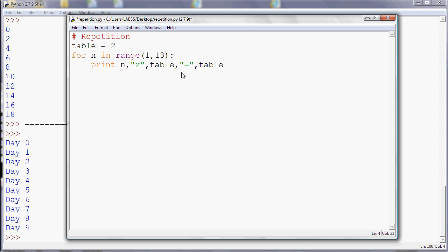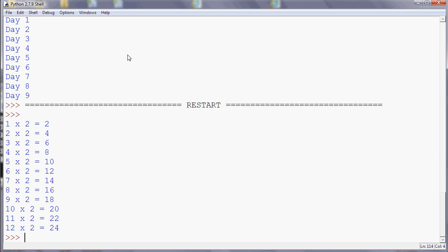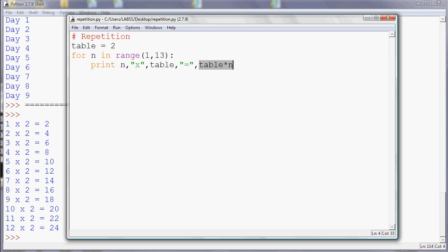So when I run this, what I'll get is my 2 times table. And if I change the value of the table at the top, what I'll get is my 3 times table. Notice that that table there is actually much longer than my program, isn't it? So that's quite an efficient way of doing things.